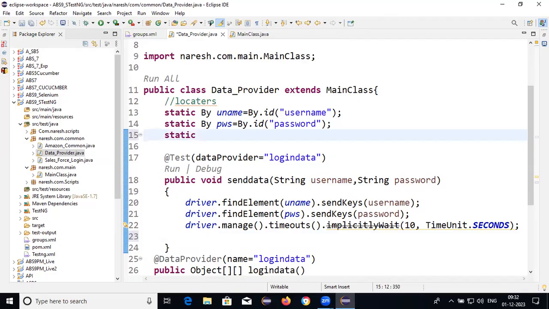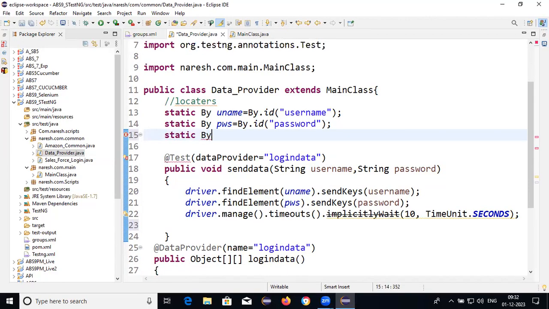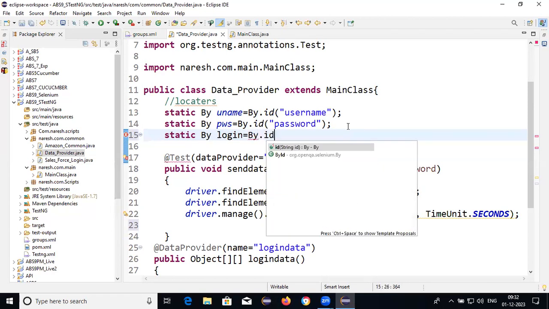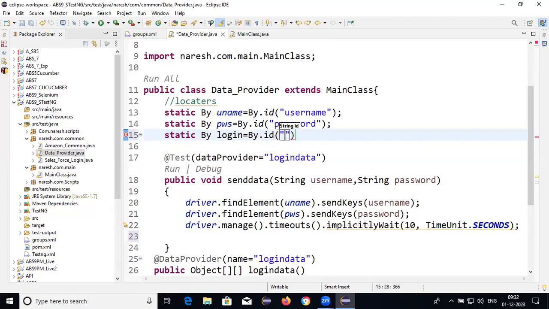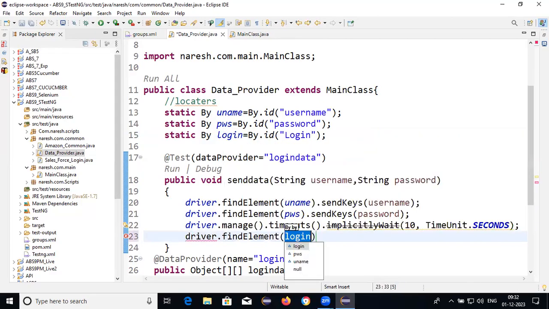Static By login equals to By dot id. We need to provide here login. Once you provide the login, here also driver dot findElement login dot click. Login dot click.